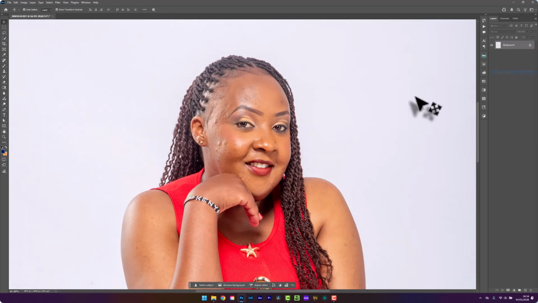So I'll flatten this image. First, before smoothing the skin, ensure that you have removed any big pimples so that they will not give you a headache when you are smoothing the skin. So duplicate your layer by hitting Ctrl J. That is what I've done. Then on top of the layer, you can use any of these tools.